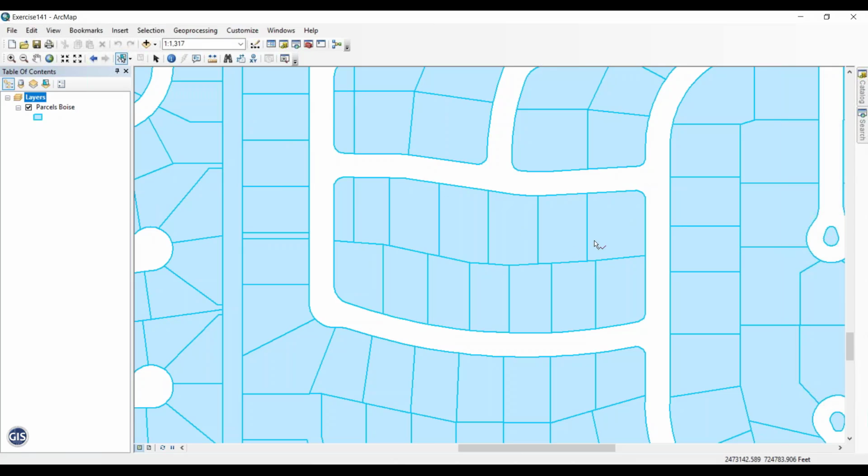I'm going to clear it. If you use the Select by Line tool, you could do something like this, and it'll select all that touch that. So whichever method you're most familiar with or comfortable with, you can select those parcels. I'm going to go ahead and just use the rectangle tool.